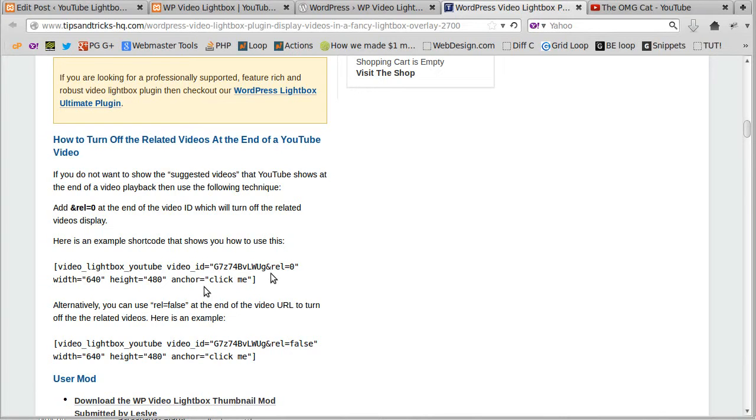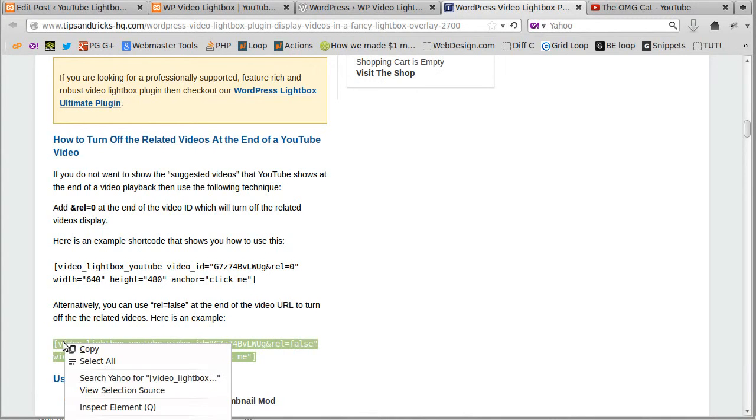So the one I would recommend is, there's one that says rel equals 0 there, and there's one that says rel equals false. I would use a piece of code that uses rel equals false. It just seems to work better. So this is what we're after. We're after the shortcode, and it starts off with Video Lightbox YouTube. So if you copy that shortcode, we're going to paste that into our web page.